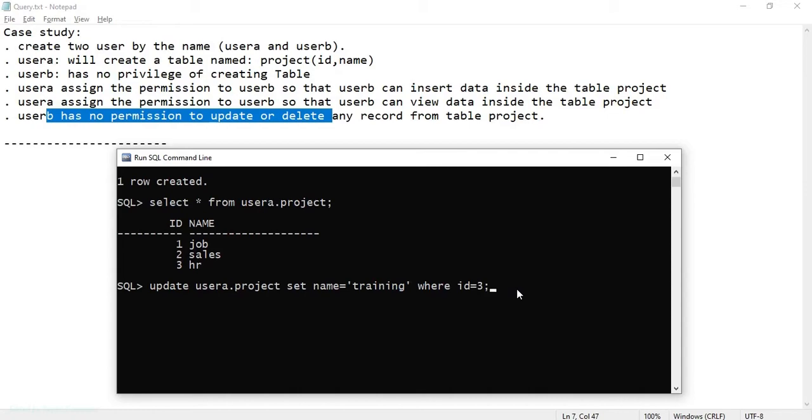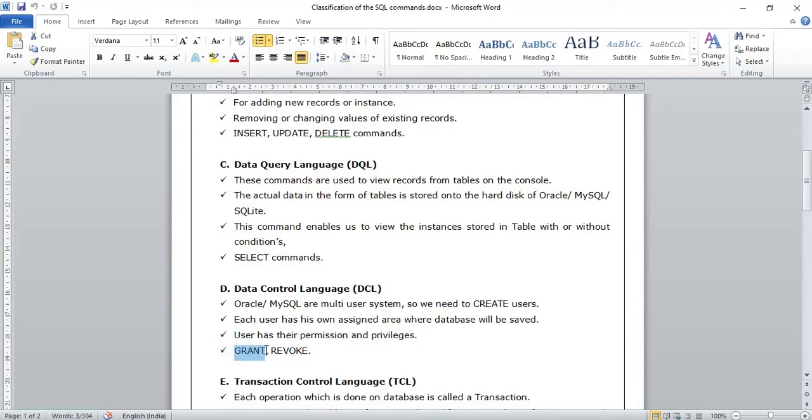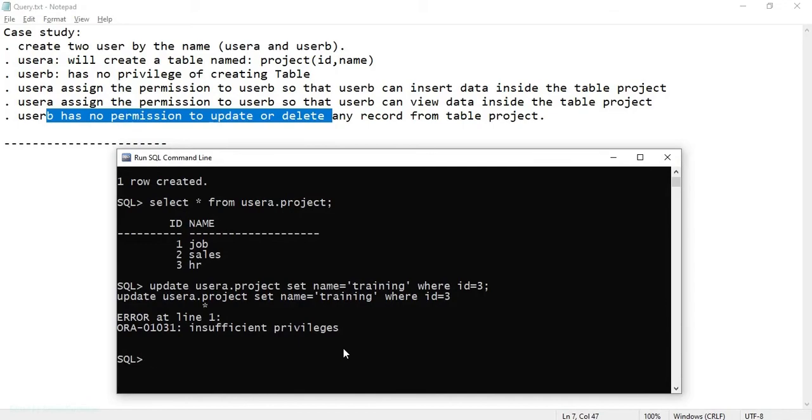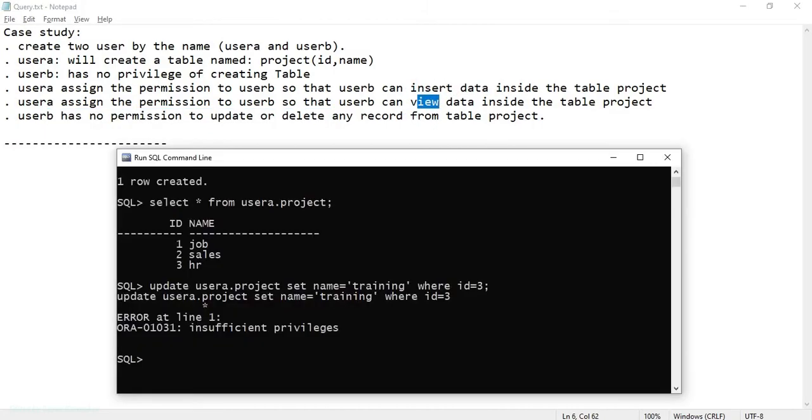Okay, I hit enter. Super excited. Look what it says: insufficient privilege. That means user B has got no privilege of updating the project table that actually belongs to user A. So update privilege has not been granted, and this is what the grant command refers to. User A has granted the privilege to user B with certain permissions. Because of that, user B can perform insert operation, user B can perform view operation, but user B is unable to perform update operation. In the same way, user B will not be able to perform delete operation as well.